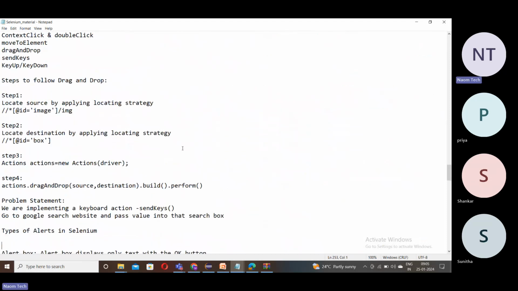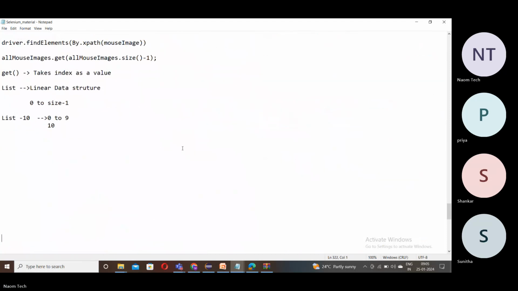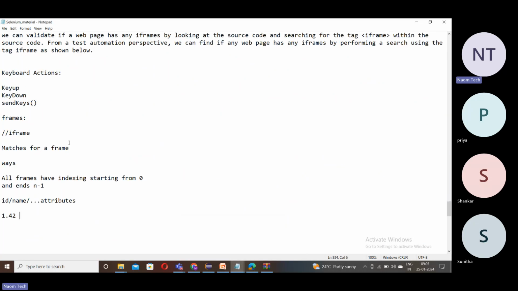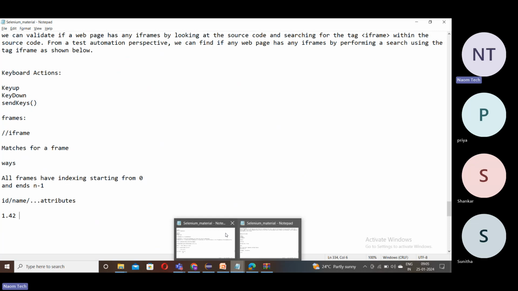Where is it? Yeah, this one. I believe this one is right. Yeah, not this one. This is not that. Yes, this one. We had discussed clearly about the introduction of iframe in the last session.